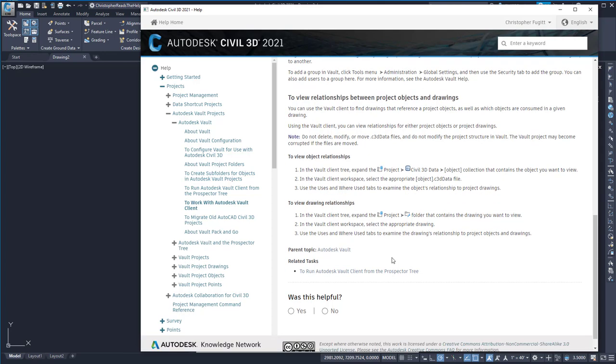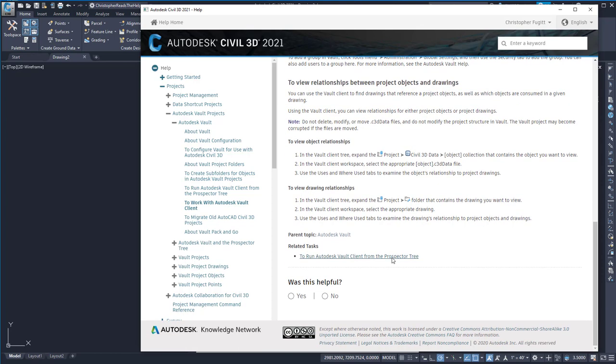To add a group in Vault, click Tools, Menu, Administration, Global Settings, and then use the Security tab to add the group. You can also add users to a group here. For more information, see the Autodesk Vault Help.